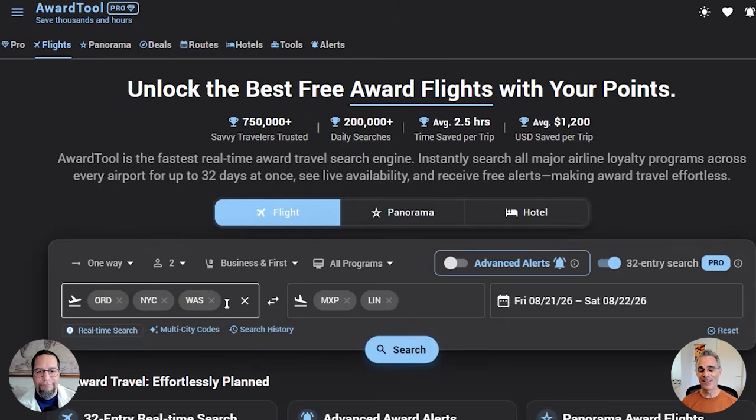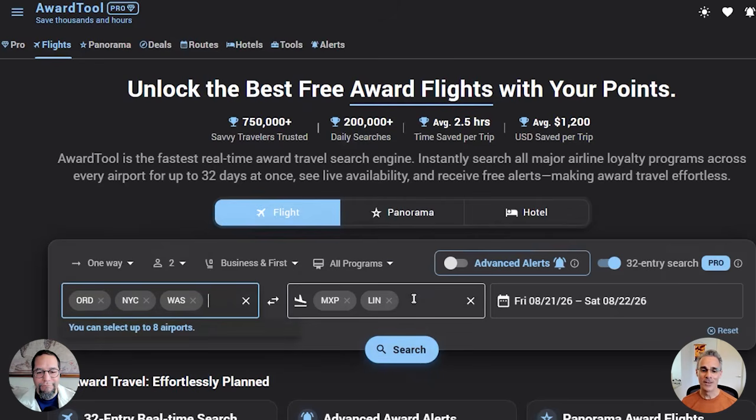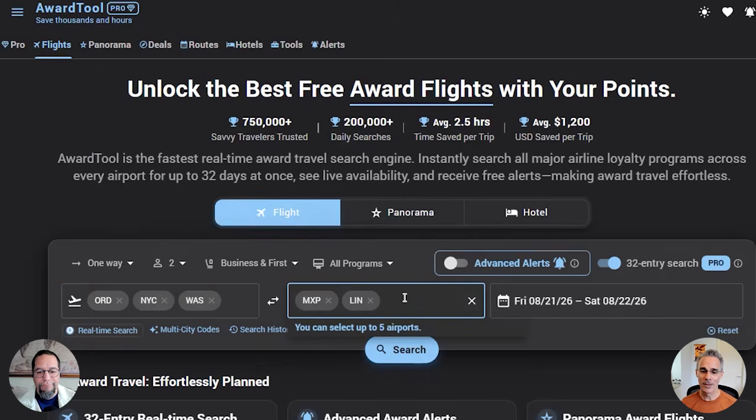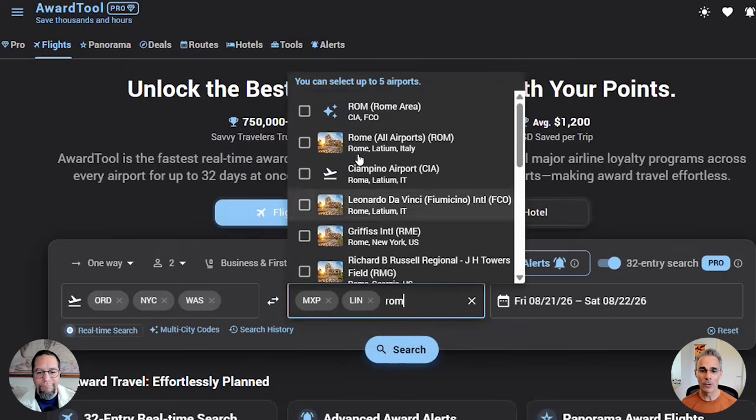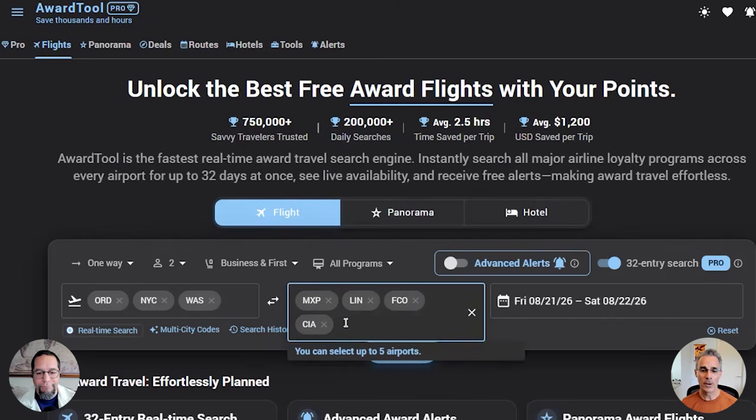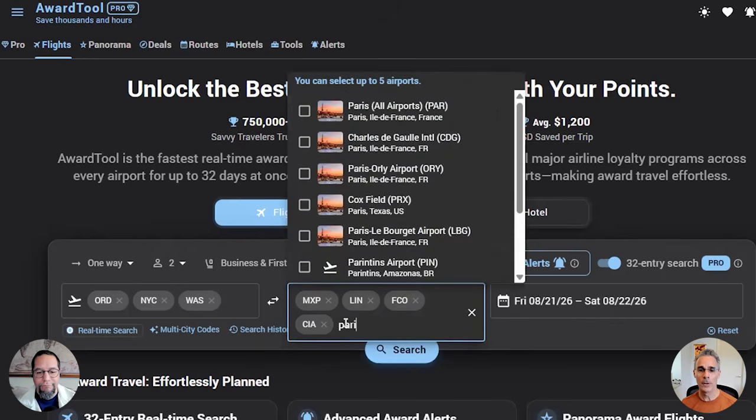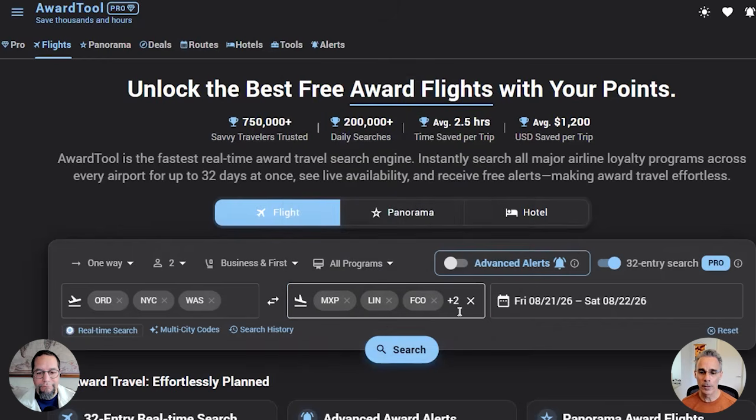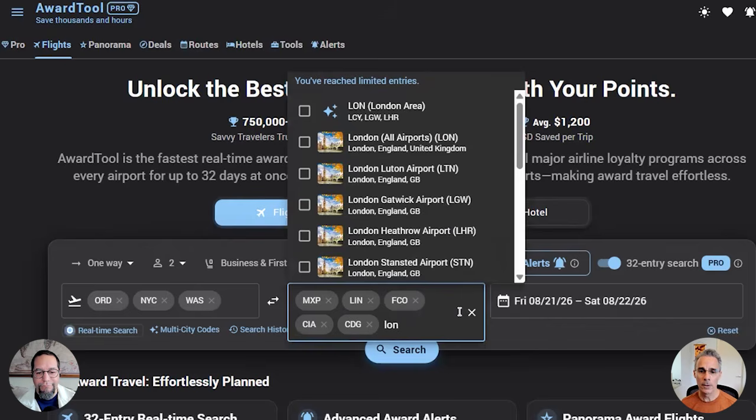Now, one of the things I want to show you is what happens if you're not paying attention and you put in too many airports. So this says I could select up to 5. So what if I'm also interested? Maybe I can go to Rome instead. So I say Rome area airports. It puts in 2 more airports there. Or maybe I want to go to Paris as well. So I'll pick Paris or London.